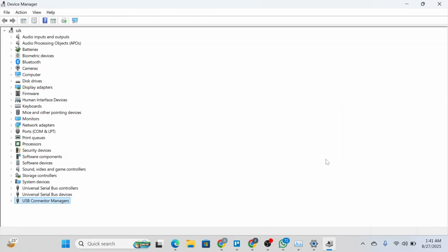So let's get started. The first thing that you've got to do is replace your cable with another cable. Sometimes the issue is hardware related, and your cable is not working properly. So you can simply replace your cable and check if the issue is resolved. However, if the issue is still there, you can head over to the quick search and type in Device Manager, and you'll be able to see an interface like this.